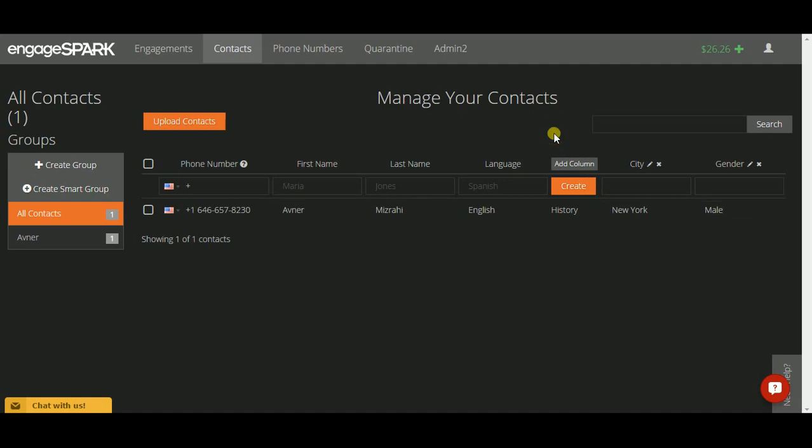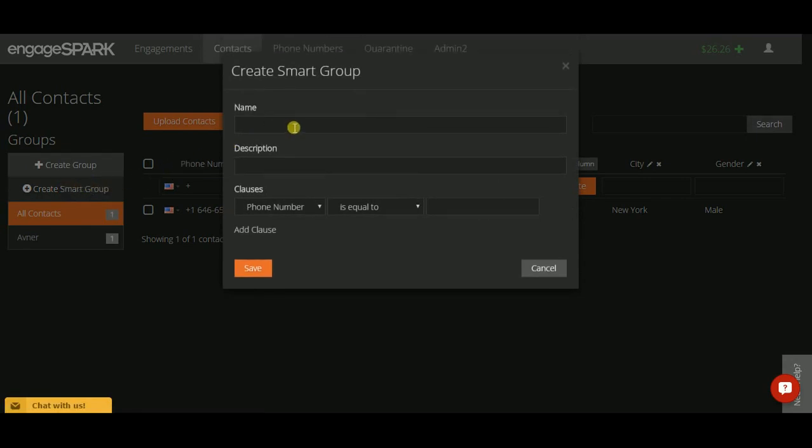So now that you have this data in the system, what you can also do is create smart groups, which allow the system to automatically add and remove contacts into that group. So you can have the system automatically segment your contacts. So for example, I'll create a group called Men in New York.